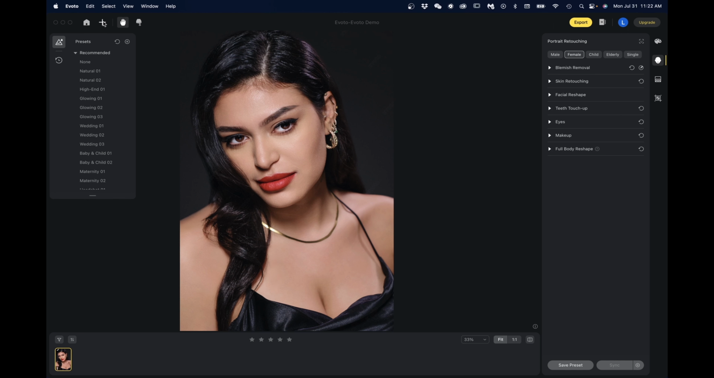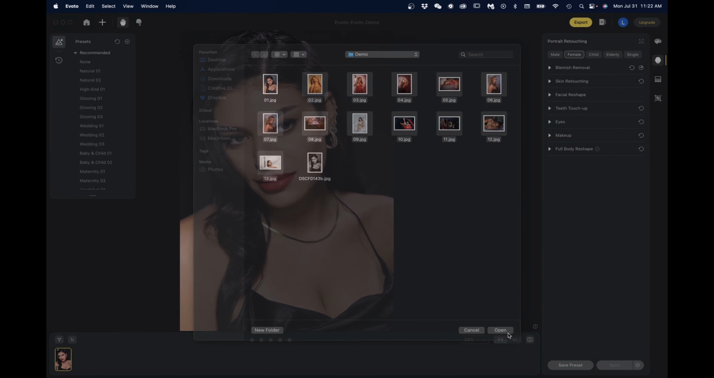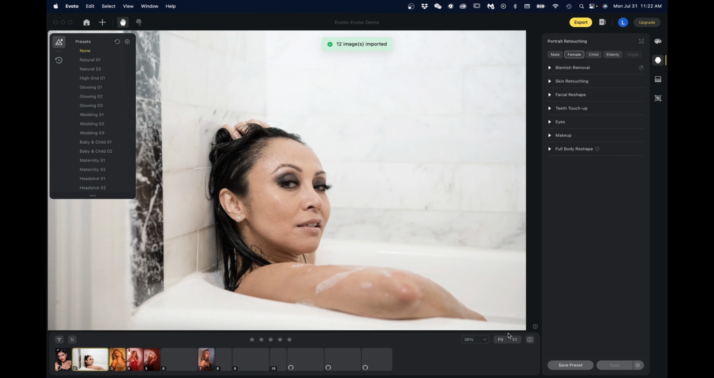So I'm going to click the Add button, and I'm going to select pretty much all the other photos in this folder, and I'm going to click Open. They all come in very quickly.